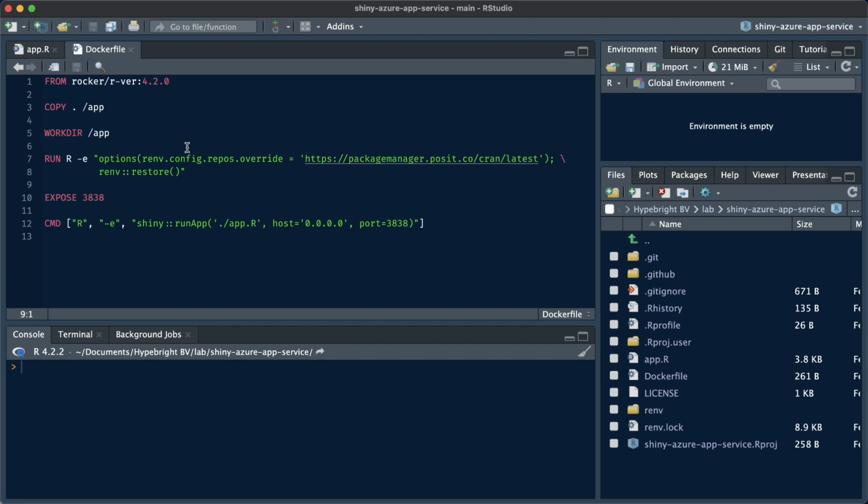Now, if we are copying all the contents of our directory to the app folder in the container, then we will also copy this .Rprofile file, which means that whenever we run R, renv will automatically get activated, but also renv will be installed. So we could remove that, and what we can then do is simply set the options here to the RStudio Package Manager and run renv::restore.